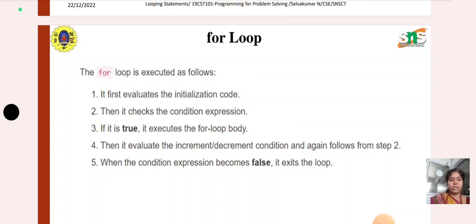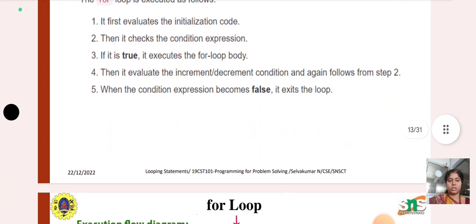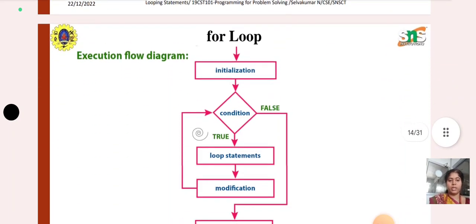This is how the execution works. First it evaluates the initialization code, and it will check the condition expression. If it is true, it will execute the loop. If it is false, it will come out of the loop. Once the execution is done, the increment step will be done. So this is the flowchart.